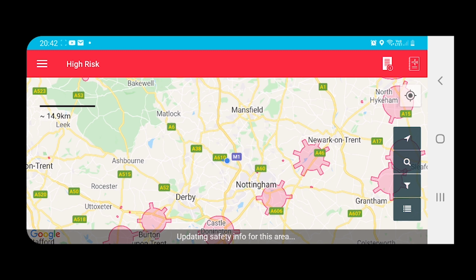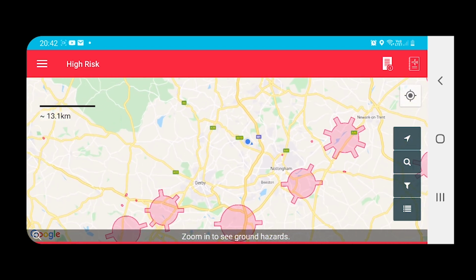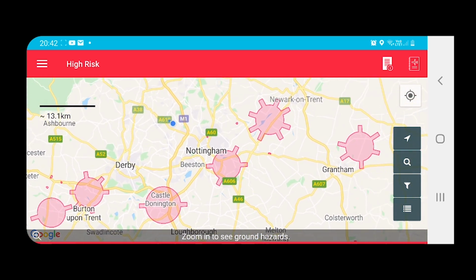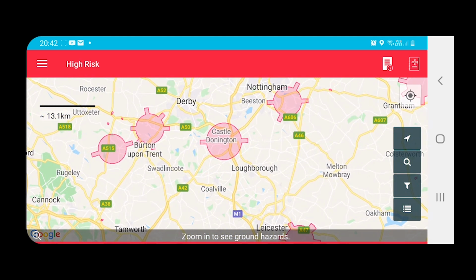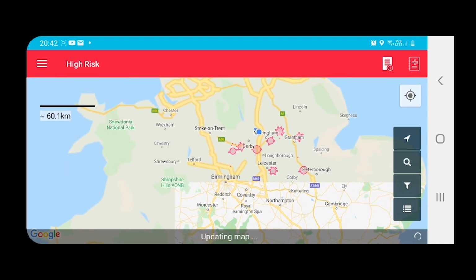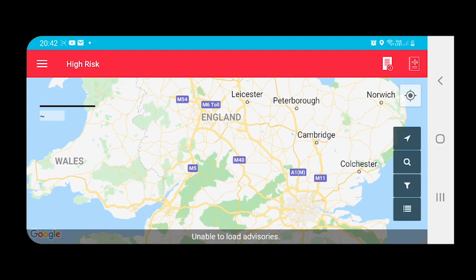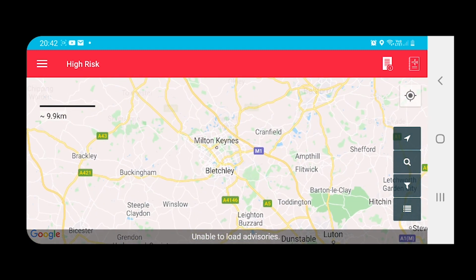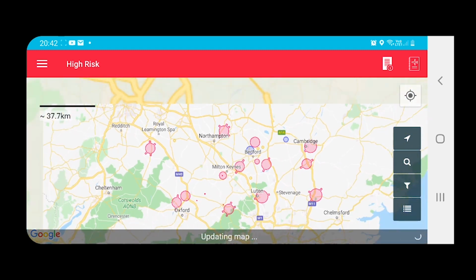If you just tap that button there, that will bring you into where we're actually at the moment. That's my hometown of Nottingham. So you can see quite clearly that there are some quite high risk areas in and around Nottingham. In fact, if we zoom out, you'll find that they're all over the country. Obviously, they're airports, no fly zones, football stadiums, that kind of thing.